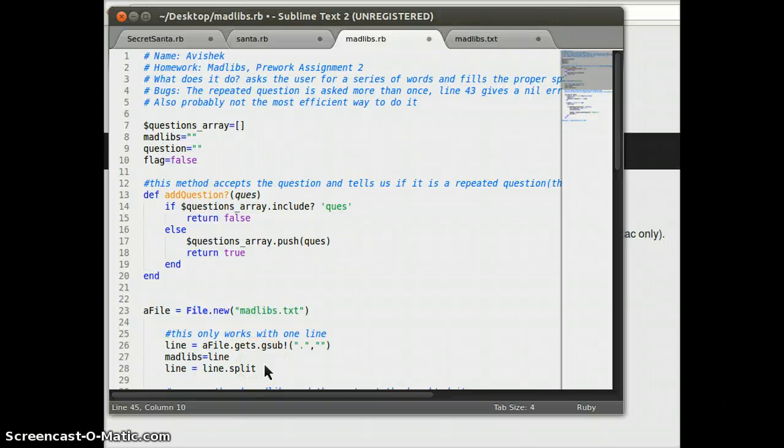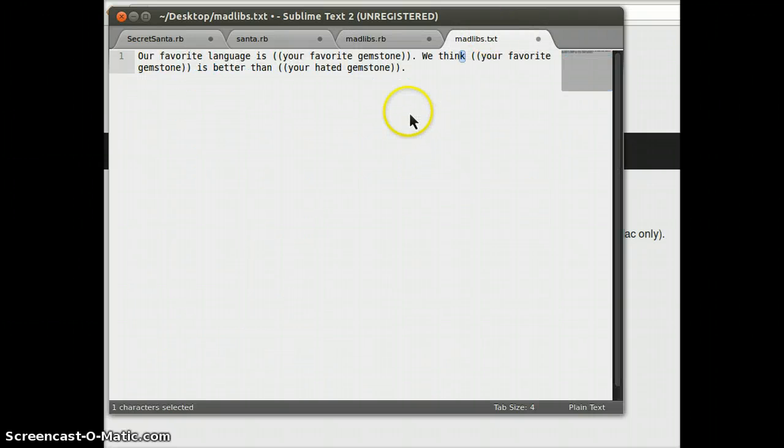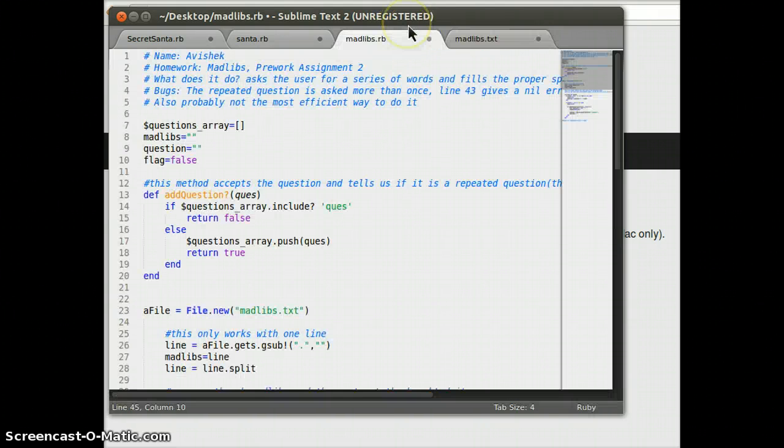Hi, this is Avisek and this is my Madlibs program. Here I have a madlibs.txt, which is an input file that contains the text. I've used the same text as provided in the homework. In my program there are several variables declared at the beginning. There's also a method called addQuestions, which tells me if the question has been repeated or not.